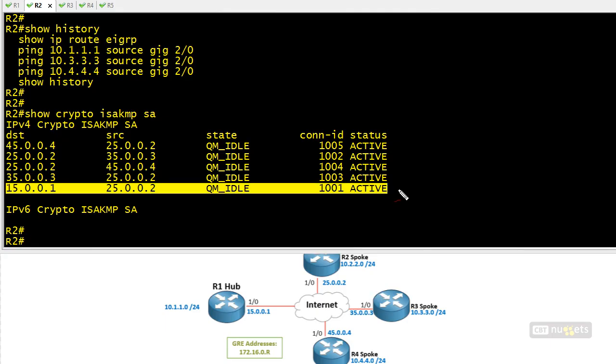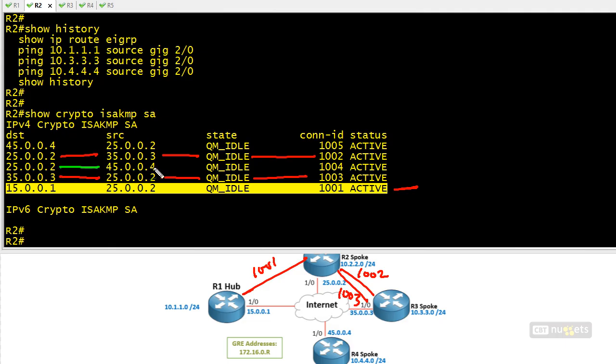So if we look at these tunnels, this one right here is between R1 and R2. So that's 1001. This tunnel right here, which is tunnel 1002, is between R2 and R3. This tunnel right here is also between R2 and R3. There's 1003. And tunnels 1004 and 1005 are right here. So 1004, 1005. And if we look at the source and destinations for those tunnels, you'll notice that for these two tunnels, R2 initiated one of them and R3 did the other one.